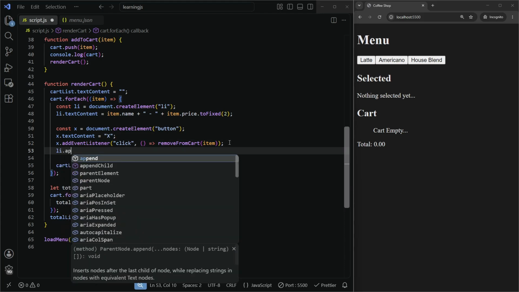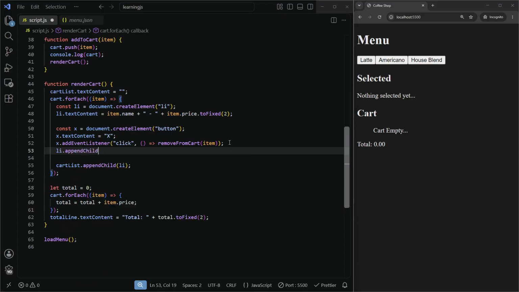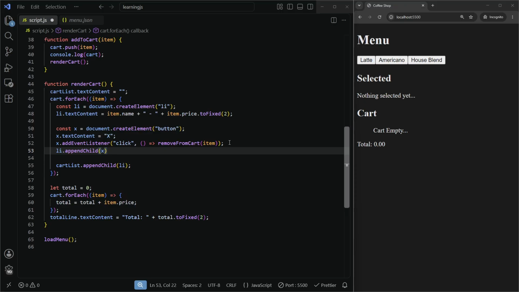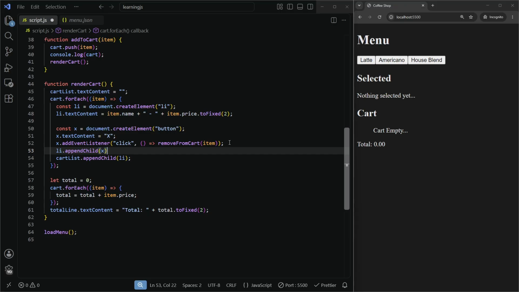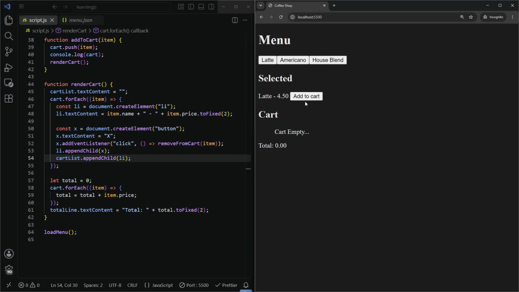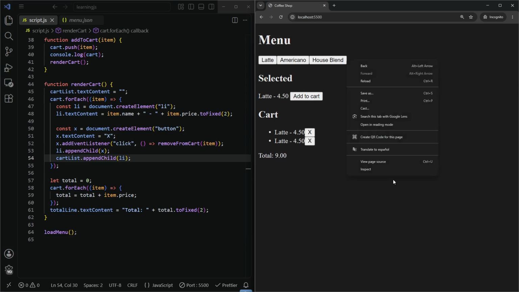li.appendChild, we append the button to the list item. And how will that look? And then we appendChild li to the cart list. So we append the X to the li, and then we append the li to the cart list. How will that work? Latte. Well, looks like it works.